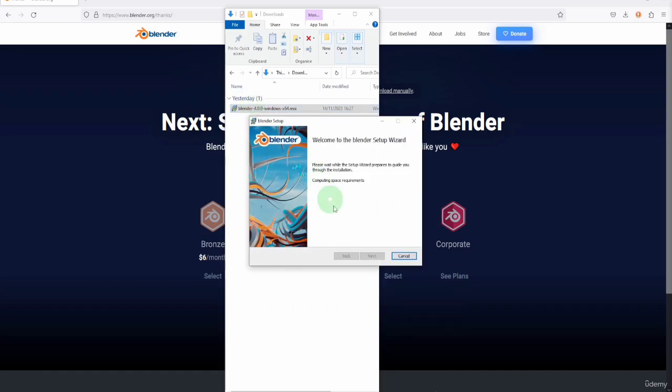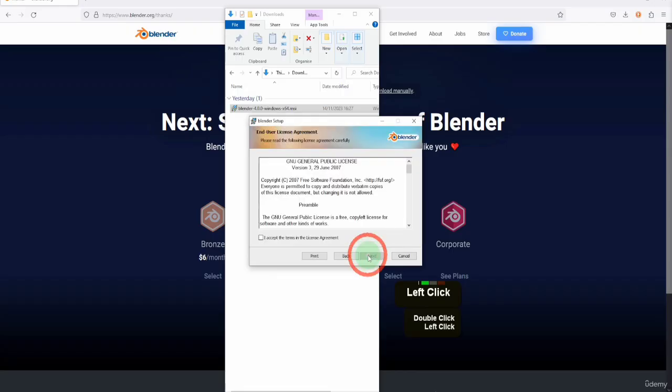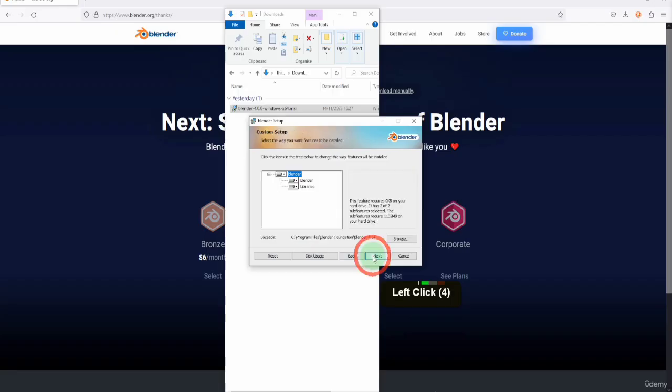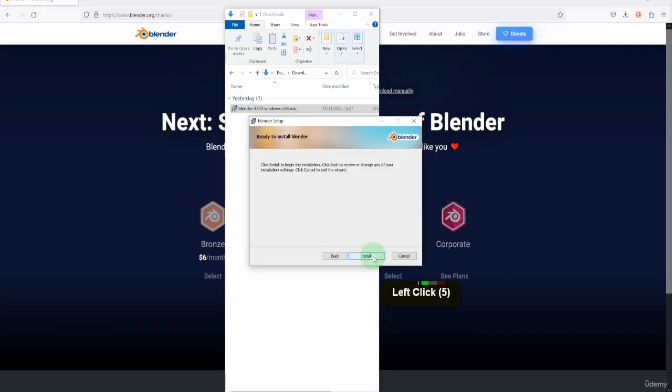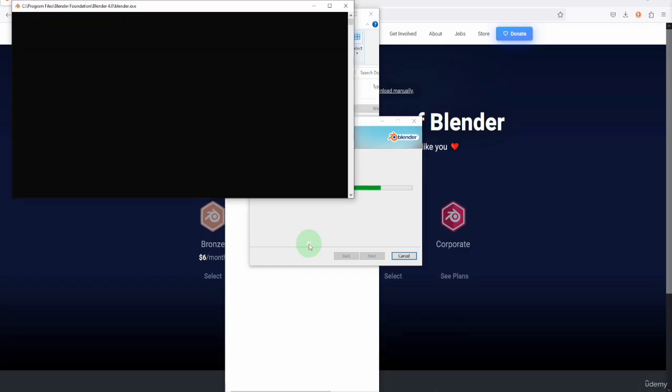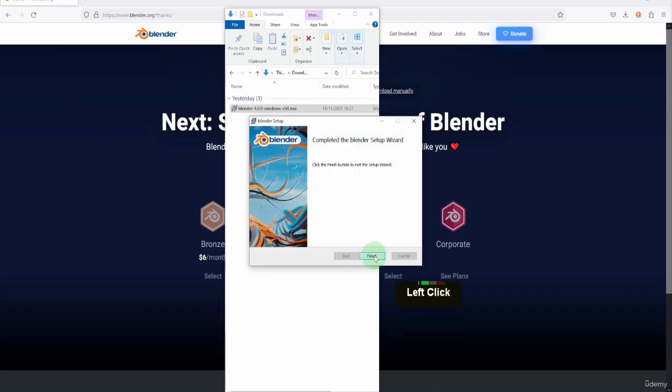This will guide us through the installation process, so I can click Next. Then we need to read the user agreement and accept. Now click Next. Here you can specify an installation location. However, the default typically suffices, so we can click Next. Now click Install and grant any necessary administrative approvals that may be prompted. The installation of Blender will commence, and I can speed this up. Once that completes, we can click Finish.